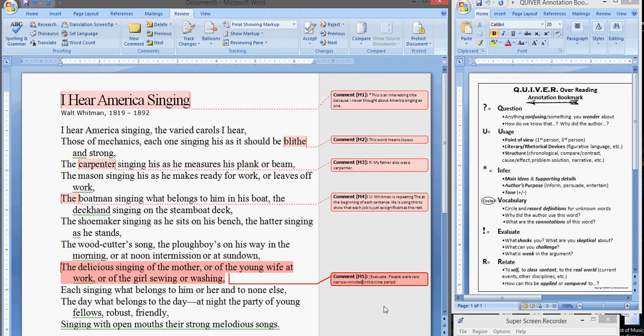Alright, let's finish the poem. The day, what belongs to the day? At night the party of young fellows, robust, friendly, singing with open mouths their strong melodious songs.